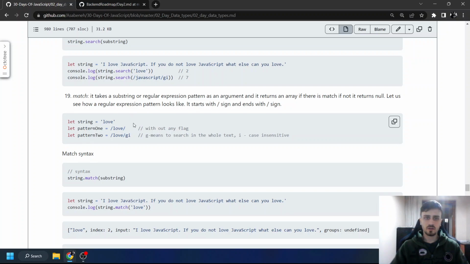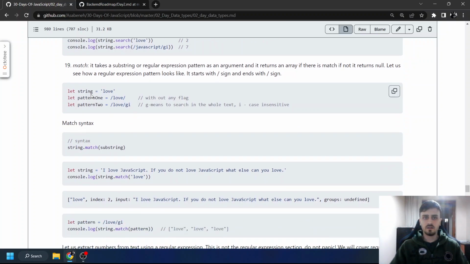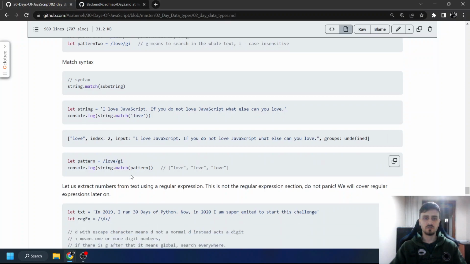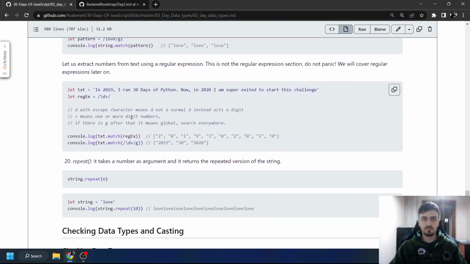Match matches a regular expression, regex, or a substring. If there's a match, it returns an array. If not, it returns null. For example, we can give parentheses like this, regular expressions like this. This means case insensitive. For example, match love. If there is a match, it gives you more detailed information, index, the count, etc. Another example here.